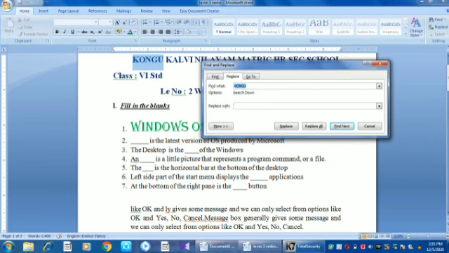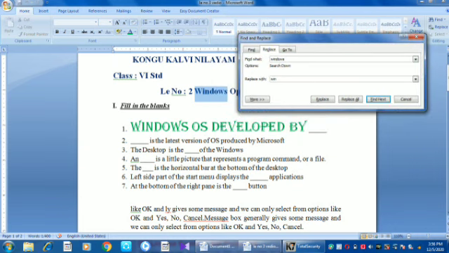In find what text box we have to type the word which we want to search. In replace with box we have to type the replacement word. Suppose here Windows. For example, I want to search the word Windows. I change that Windows to Win, W-I-N, Win. Find next means first word Windows will be pointed like this.